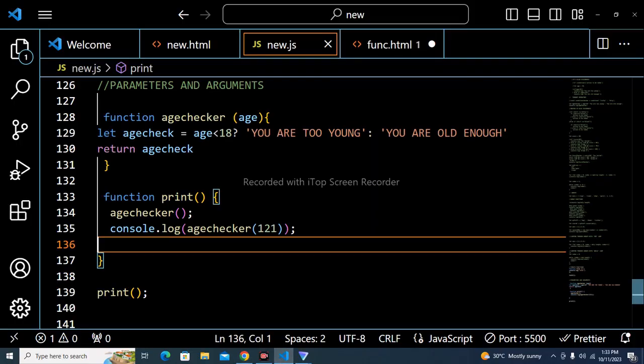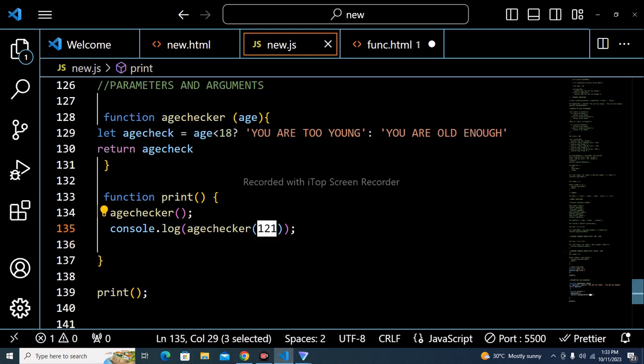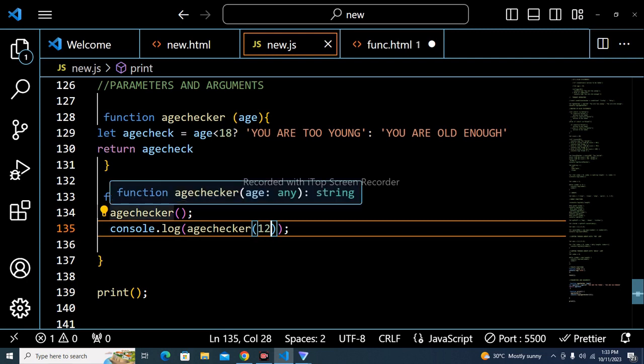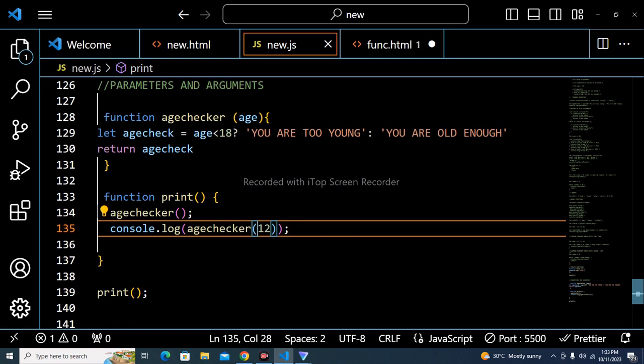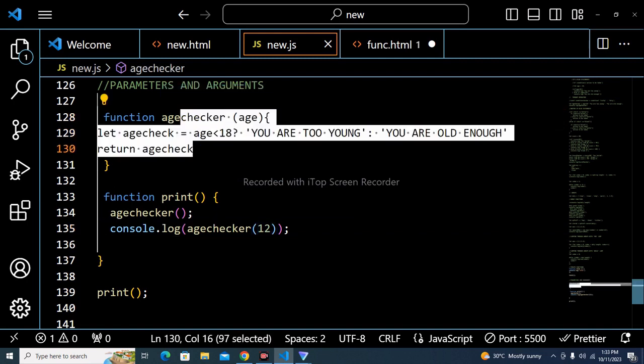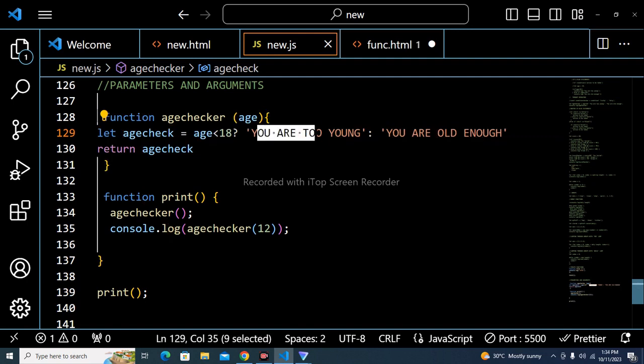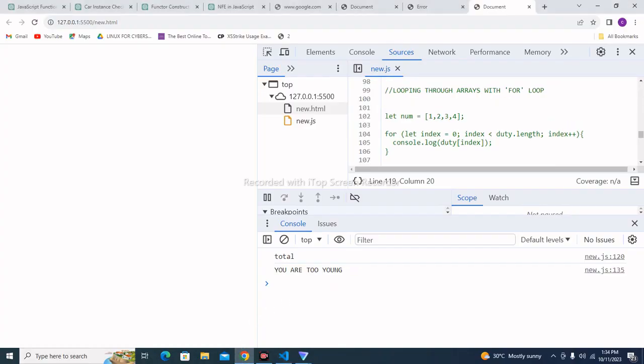So we can pass a new age. Let's call this age. Let's give it 12. Control S. In the age checker, we are going to pass this argument now into the age check function, which is this function here, and it's going to go inside the code and check if the age is less than 18 to print either "you are too young," and in this case it's going to be true, so it's going to print the first value, the truthy value, which is "you are too young." So let's see what it gives us. "You are too young," as you can see.